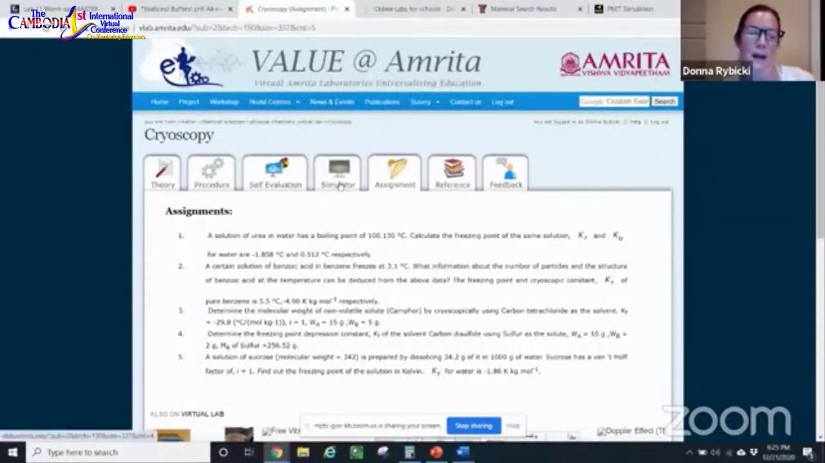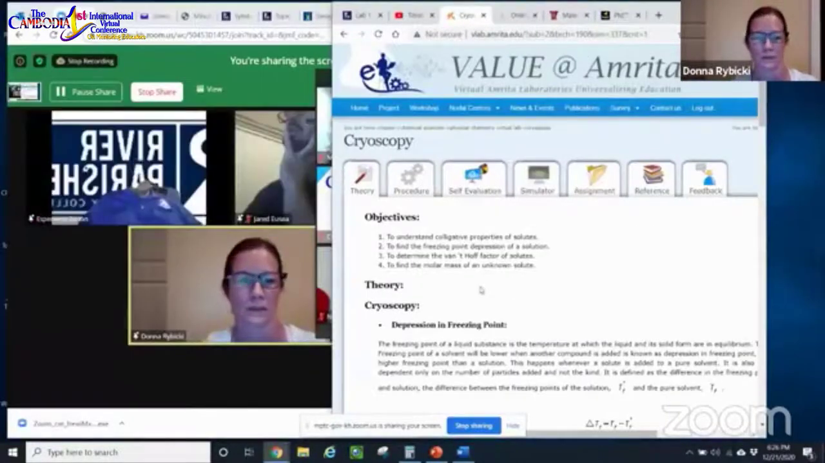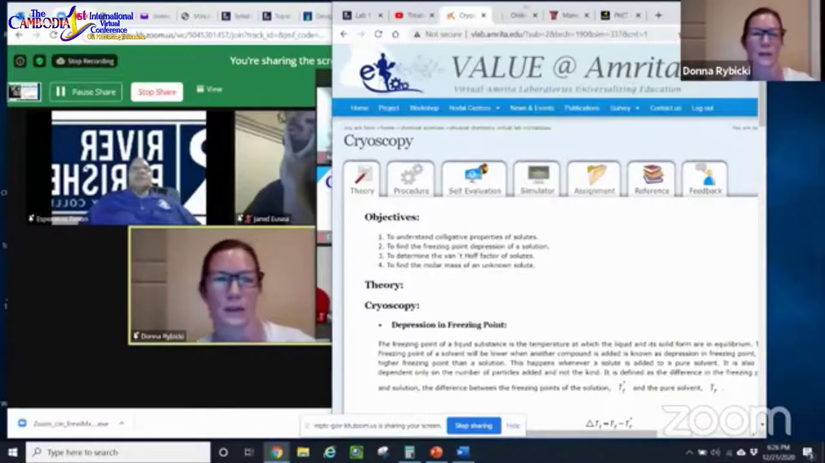But after you move through that, you can go to the assignment, and these are some problems they can work out that they should be able to do after the lab. Just more problems they can solve. And so, as I said, this is Amrita, and this is why I like them, because I feel like they are a one-stop shop. They give everything they need to the students to get ready for this lab and how to perform it. So that's one of the ones I use.